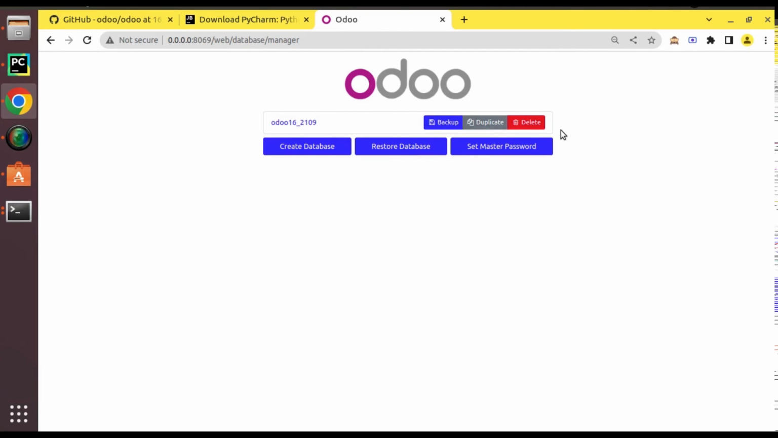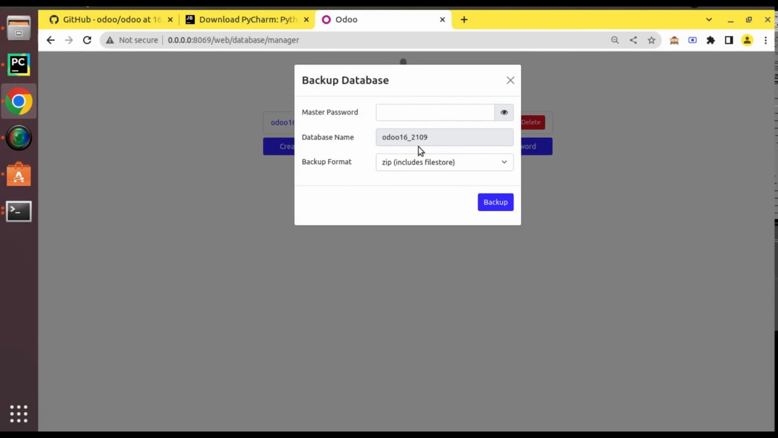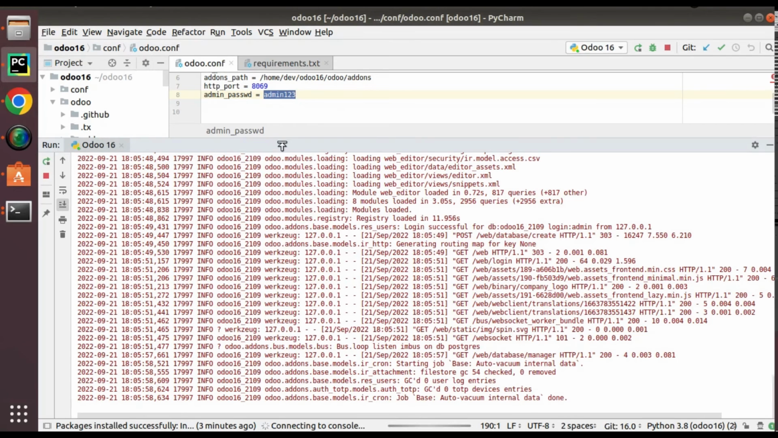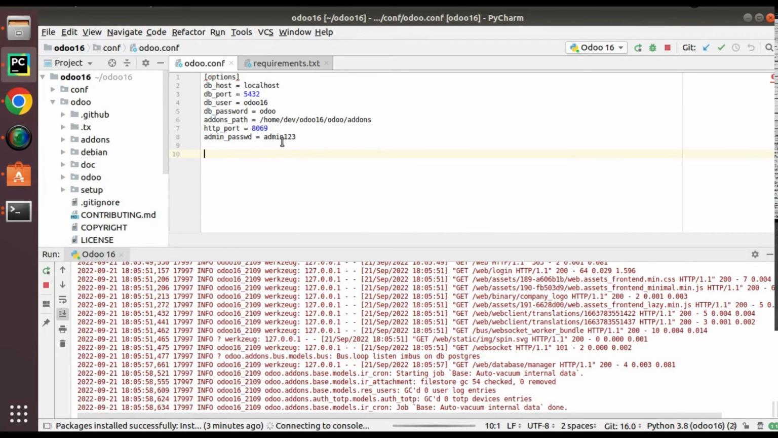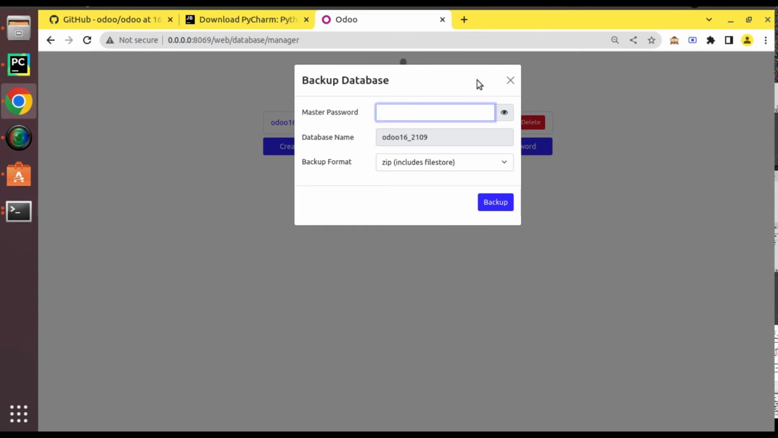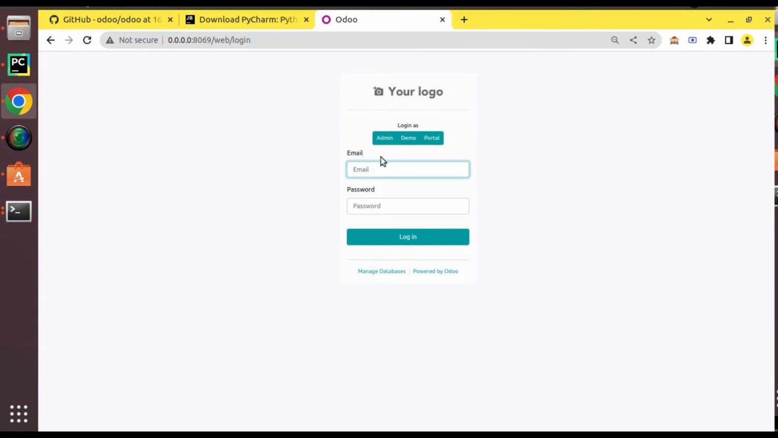You can see we have operations like backup, duplicate, and delete. To control the taking of backup, we need a master password. The master password is the thing which we are saving as admin password in the Odoo configuration file. So for this Odoo instance, the admin password is admin123. So we will log in with the username and password, that is admin.